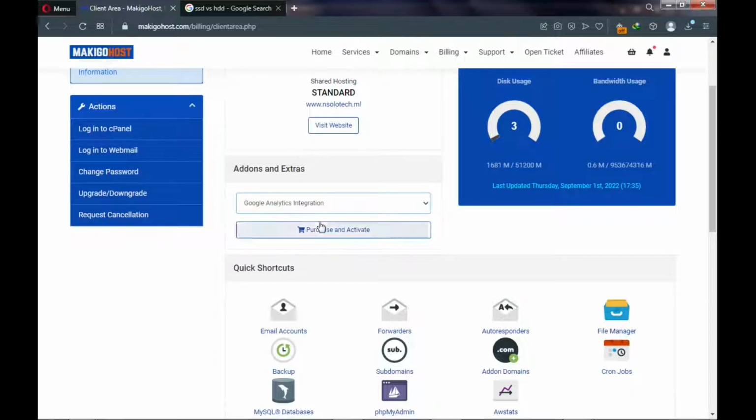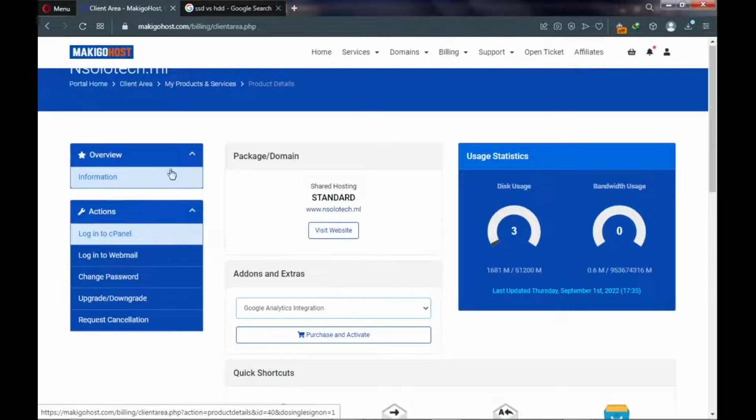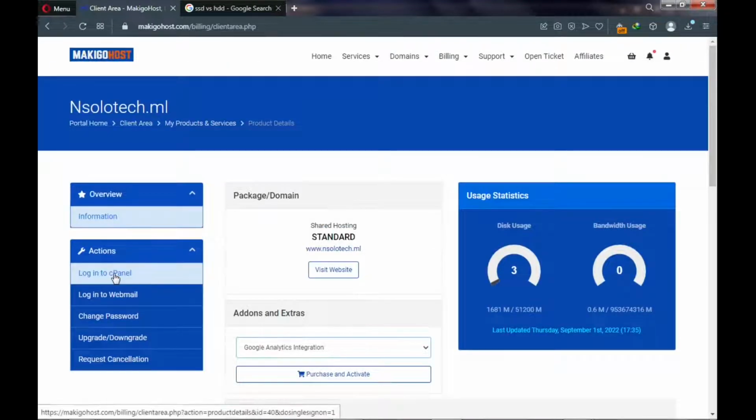Likewise, Google Analytics and then purchase. Good. To your left, you can see a panel, the actions panel. You can click here to go to cPanel. Now cPanel is where you're going to be managing your website files. Okay, so that is cPanel.